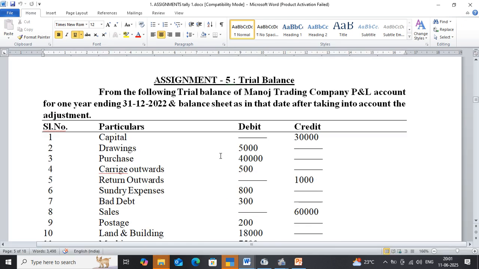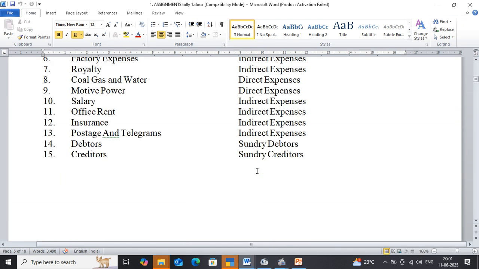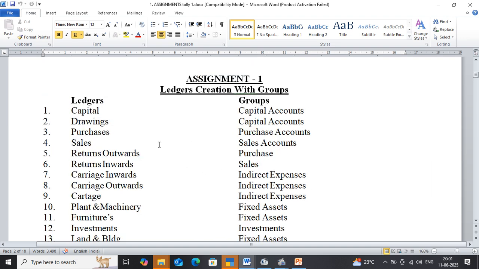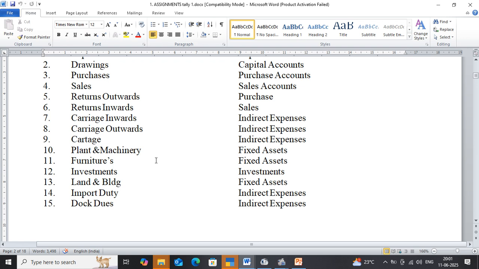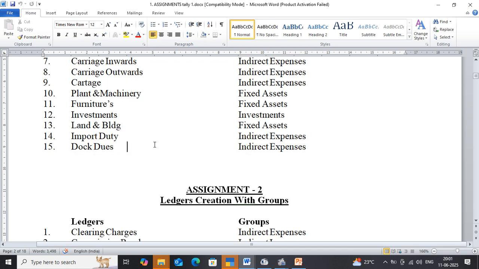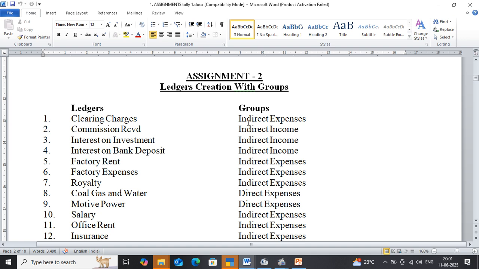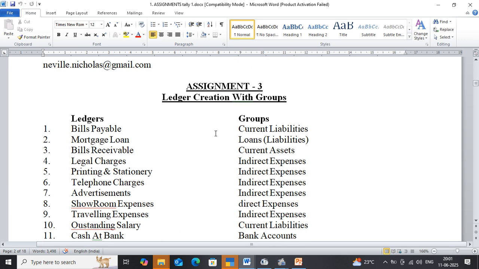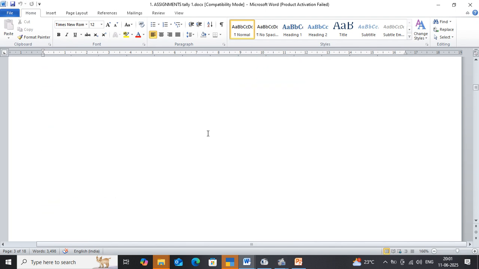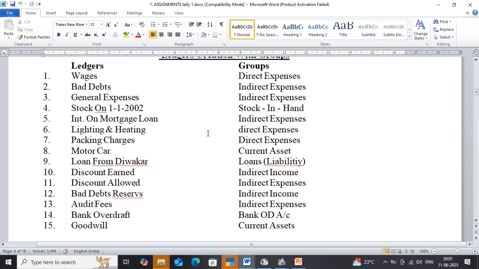In the last class we solved ledgers with the groups: capital, drawing, purchase, sales, return outwards, return inwards, carriage inwards, carriage outwards, cartage, plant and machinery, furniture, investment, land and building, import duties, dock dues. Like that, in assignment 2 we created ledgers with the groups. In assignment 3 we created some more, and in assignment 4 we also solved ledgers with the groups.